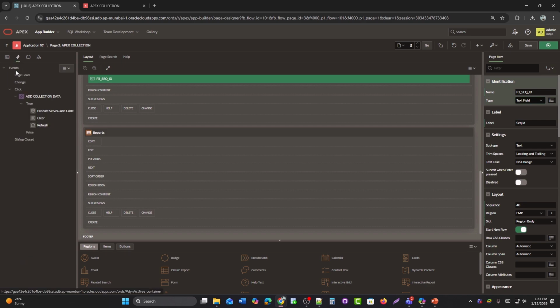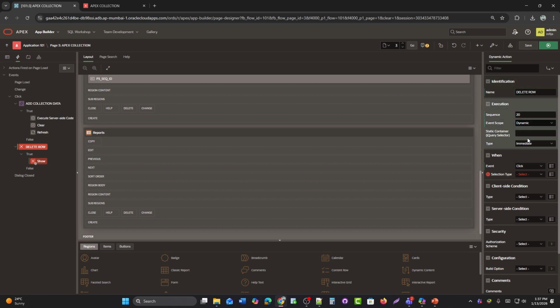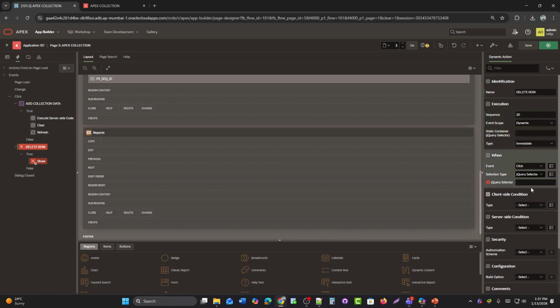Then I create a dynamic action and name it delete row. I set the event scope to dynamic because the rows are created dynamically. Next, I choose jQuery selector as the event. And finally, I use .delete as the selector. So the action runs when the delete icon is clicked.